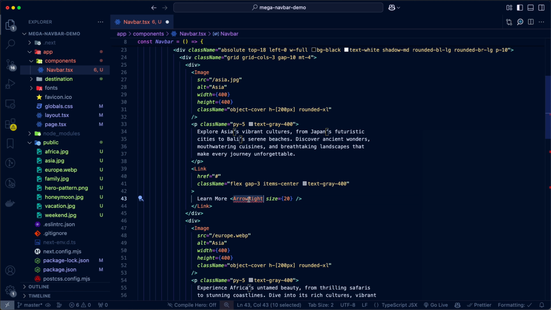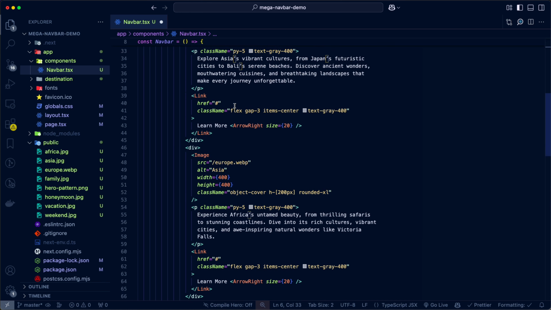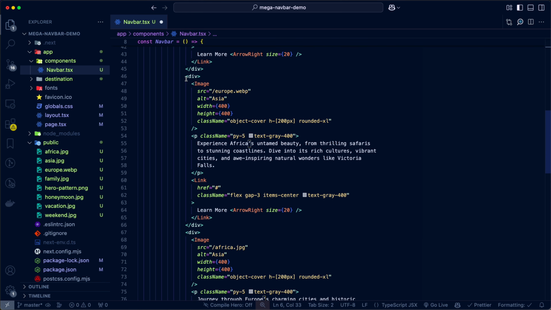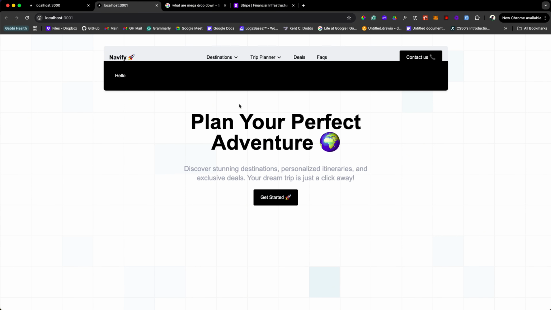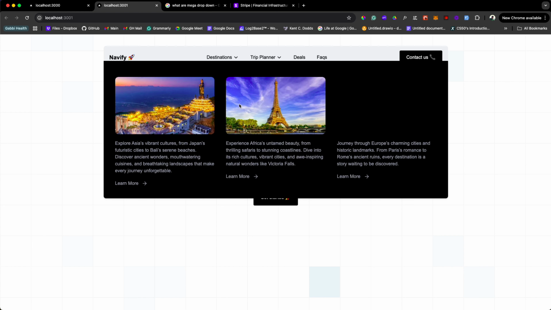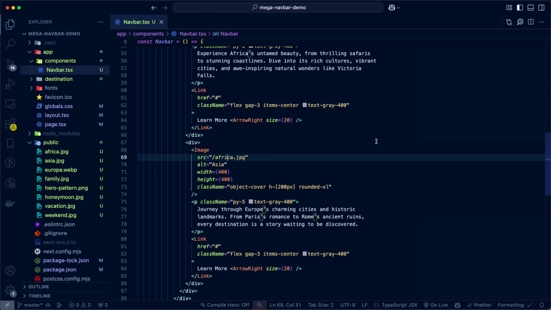So this arrow, I'm gonna import it from Lucid React, and that's gonna fix that. So we have that for Asia, that of Europe, and that of Africa. And if I save, we are going to see this. Now everything is coming together. We're not yet there, we're far from where we're going to. But yeah, you can see that it is just you creating your markup. So we're going to get into the functionality, but I just want all of this to be fixed.